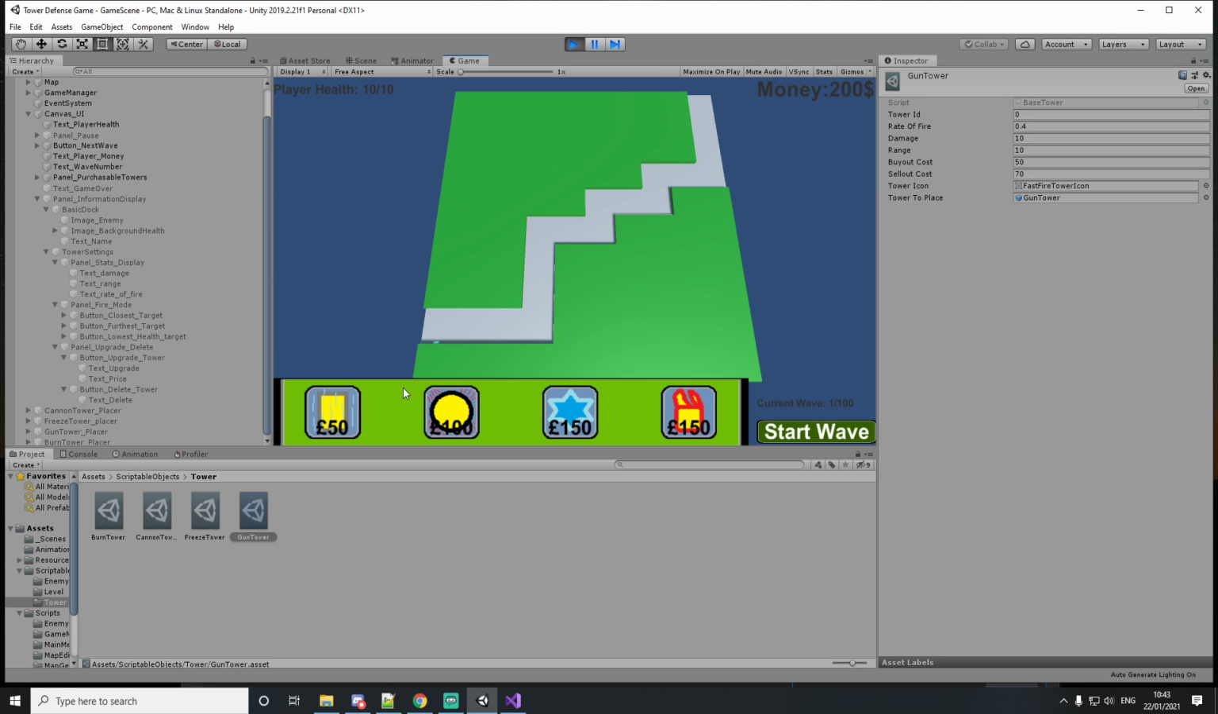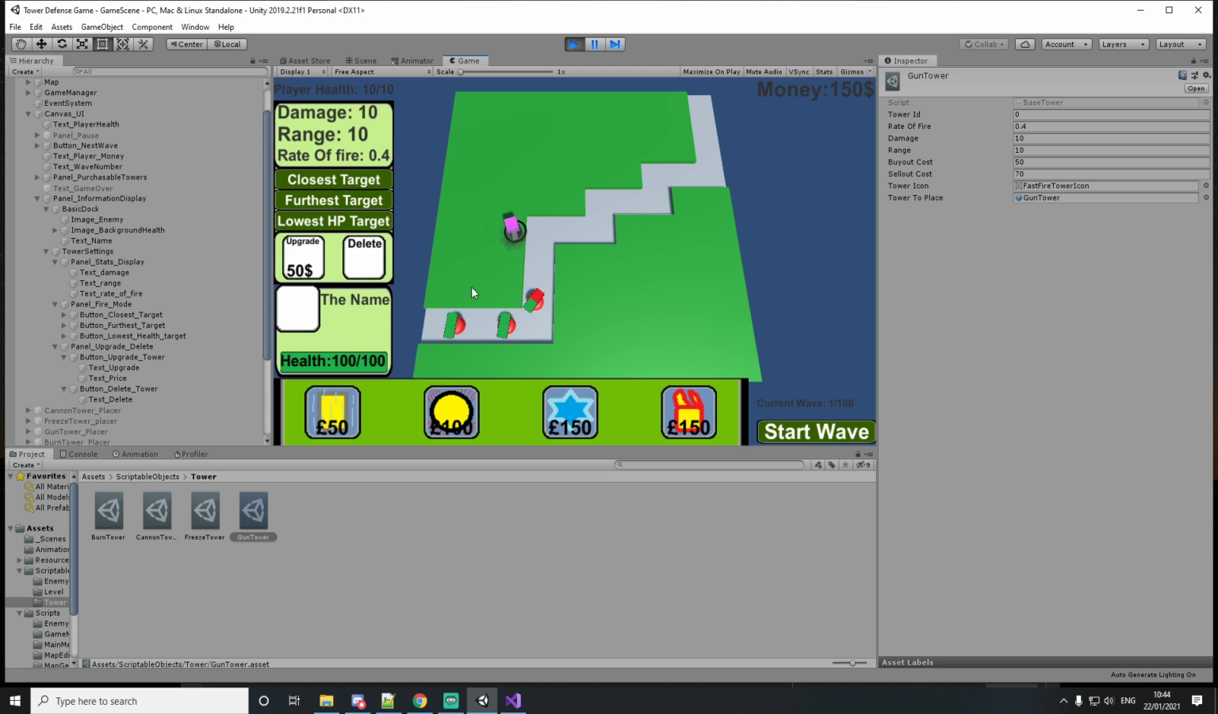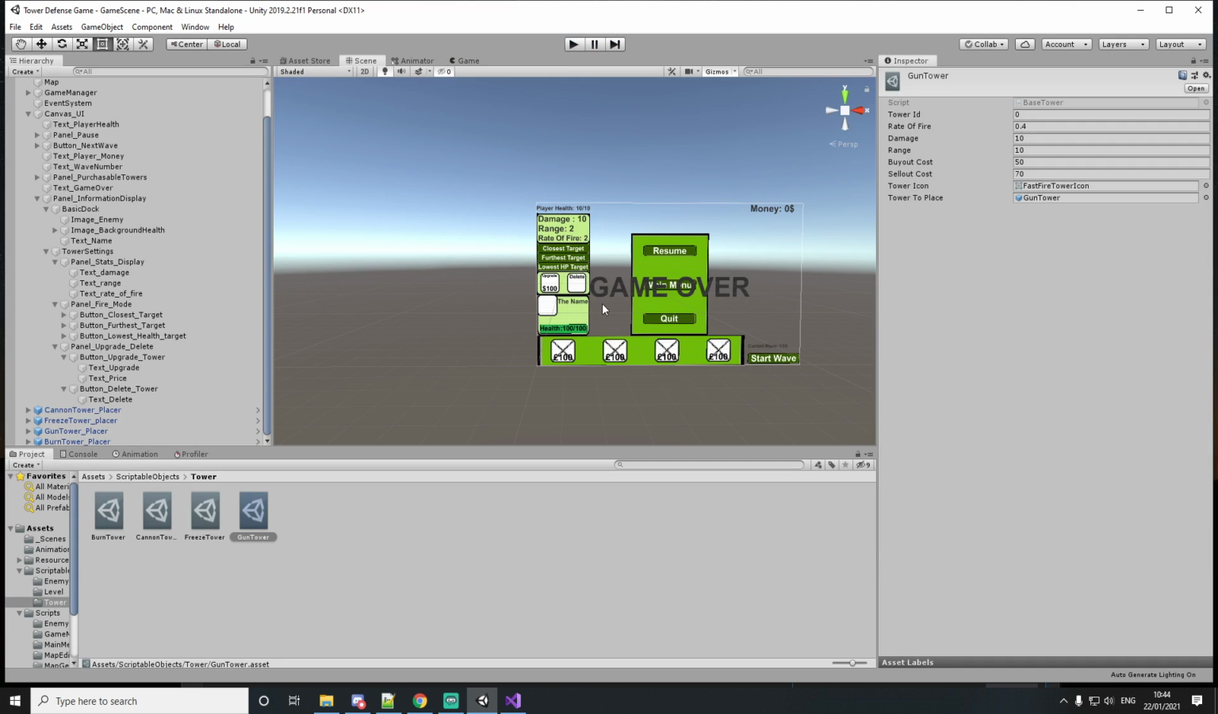So let's place a tower, just one tower, and do some shooting. Click it. By default, we're shooting the closest target. Let's change it to... oh, there we go. It shoots the further away target because it's the target that was on lowest health rather than the one on the closest, which is exactly what we wanted to do.